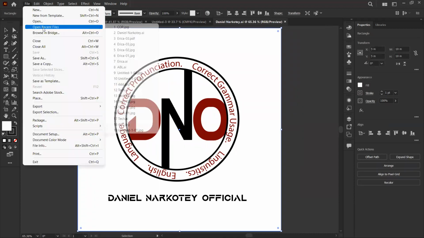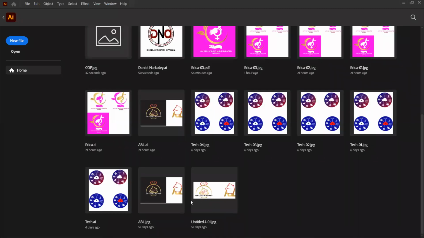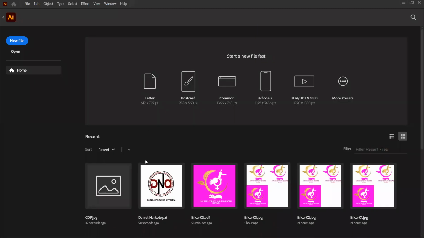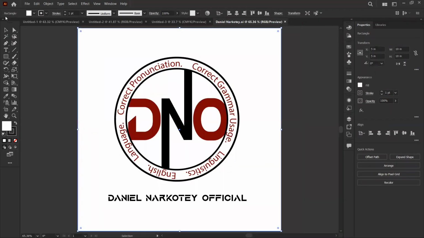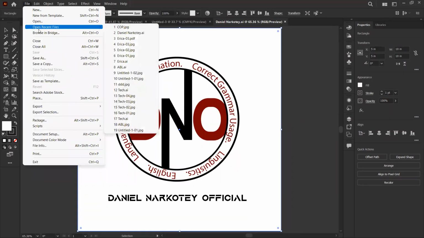Next in there, we have open recent. If you check that, these are my recent files. That's the recent files that I've worked on. That's what you have in open recent. If you go to your home screen, they are also here. That's the recent files that you've opened, or the recent files you've worked on. They are all in here, which you can access. It's the same way as going to your file and then open recent. You get those same options.